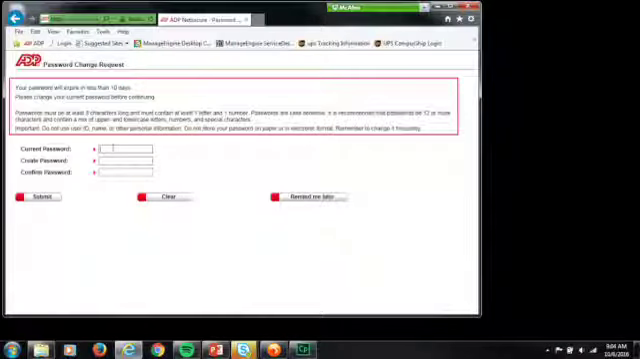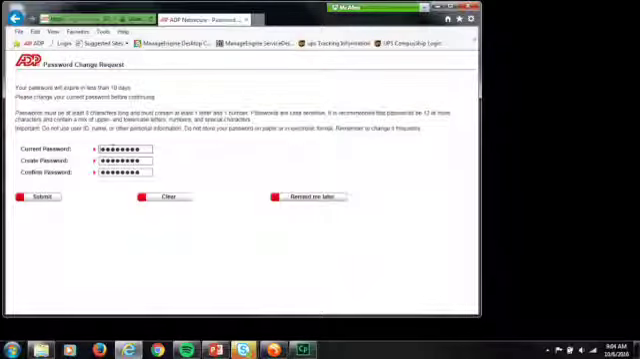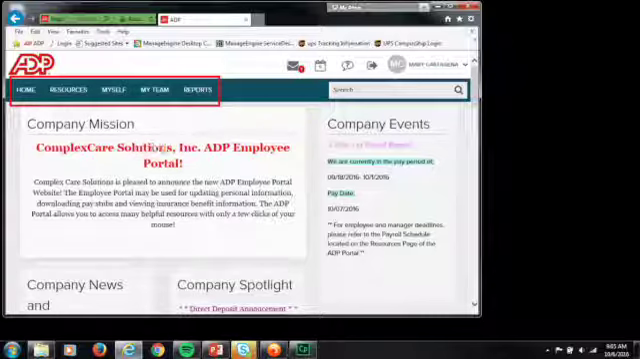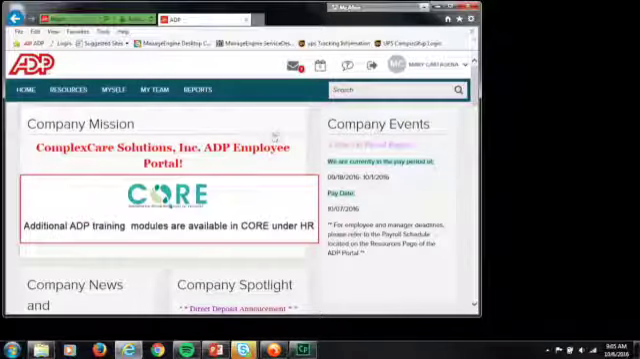Please note the instructions above to ensure your new password meets security requirements. Once you have entered the password twice, please click Submit. This will bring you to the ADP landing page. Please note that there are additional modules on Core for ADP use.